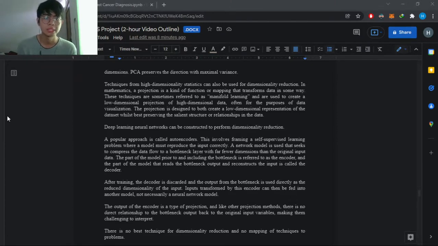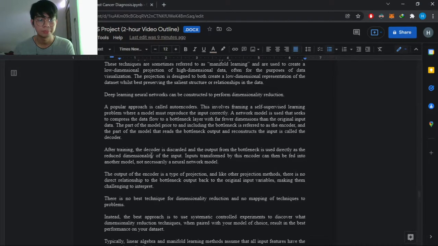Once such a network has been built, the topmost layer of the encoder, the code layer, can be input into a supervised classification procedure. The output of the encoder is a type of projection, and like any other projection methods, there's no direct relationship from the bottleneck output back to the original input variables, making them challenging to interpret. Right? Okay.